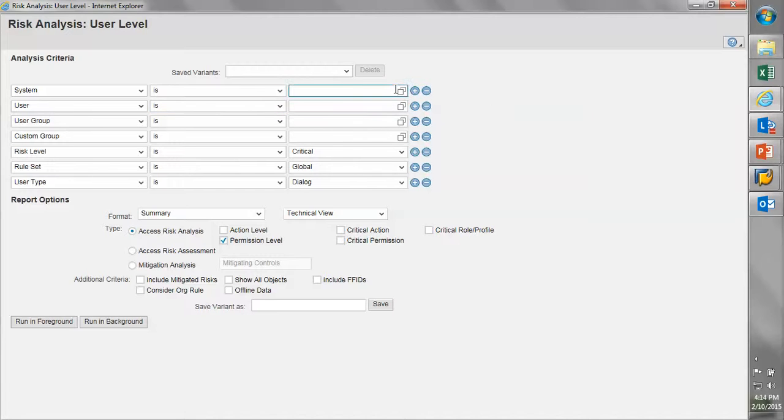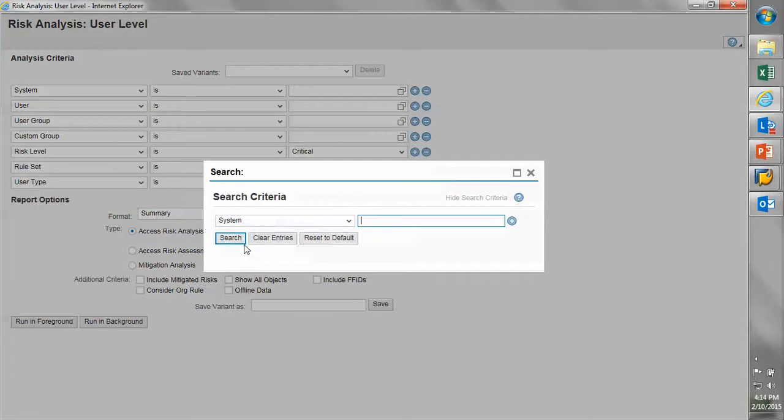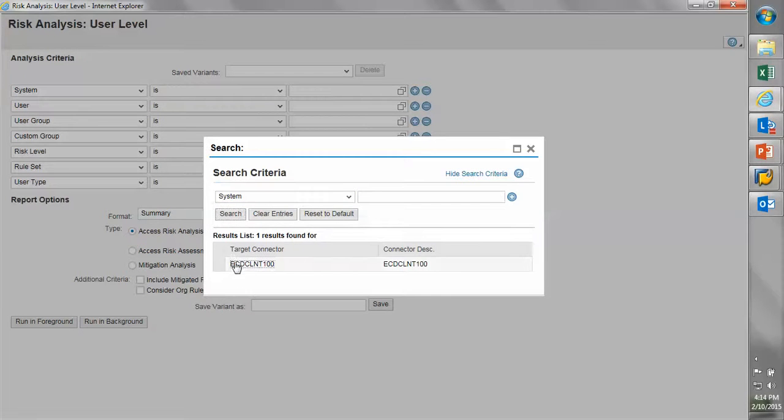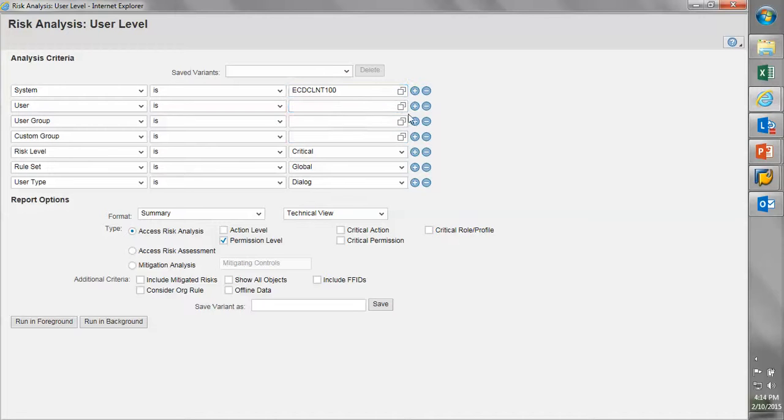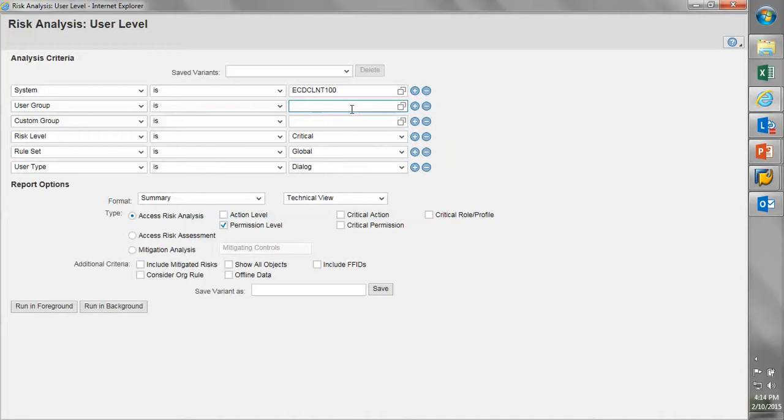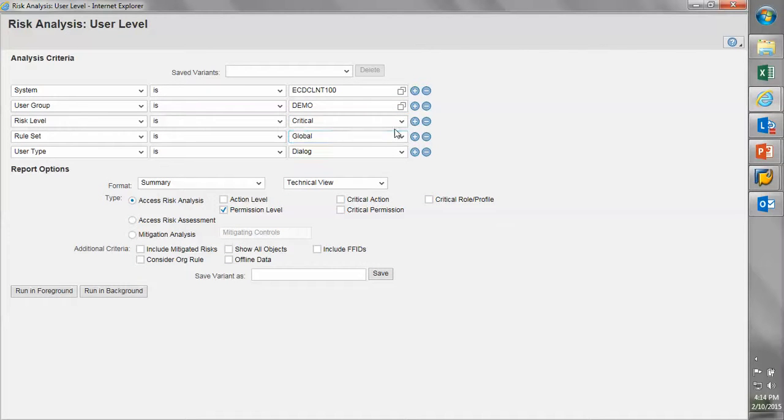So I'm going to, again, look at my ECC system. So I'm going to pick my ECC connector. And I don't want to specify the users, but I am going to look at a user group that I've created just for today, the demo group. And the risk level I want to look at is going to be all of them. Let's just look at all of them. And we're going to use the global rule set. This is the SAP delivered rule set.